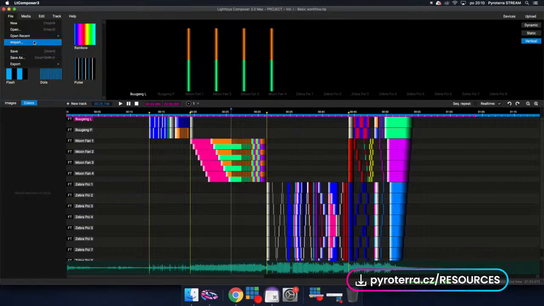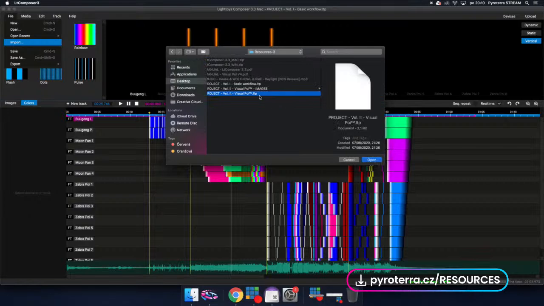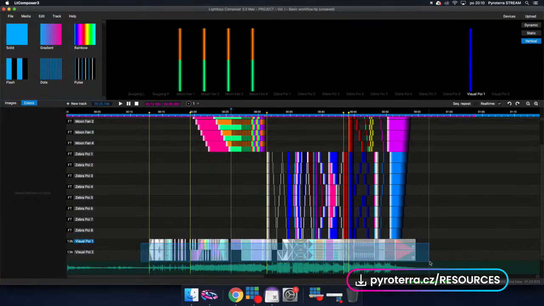So I want to hit import and I'm going to my desktop where I can find my resources folder, and I'm going to find the volume2 visualpoi.ltp. As previous times, I'm just going to hit enter, and as you can see, it was directly imported into my already existing project. And that's basically it. I just merged those two projects, and since both projects share the same timeline, the same duration of the music, they are perfectly aligned together.